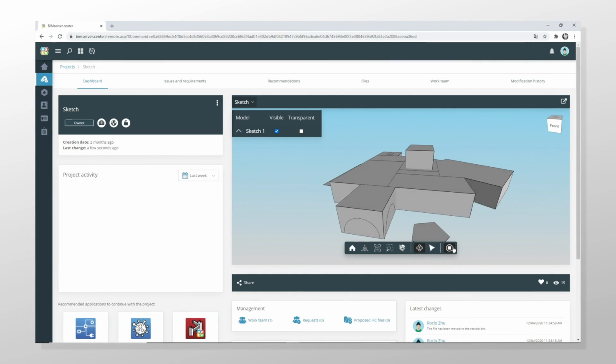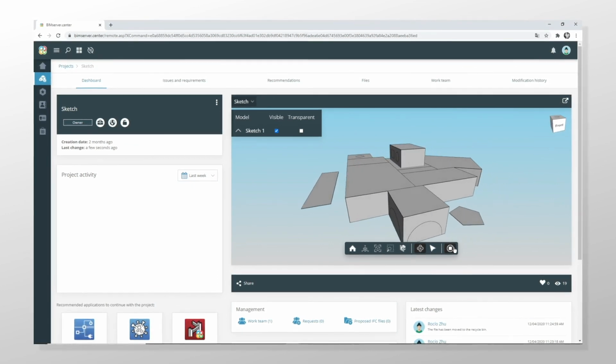Viewing the elements created from the drawing group in the sketch layer will become available after they export to BIMserver.center.